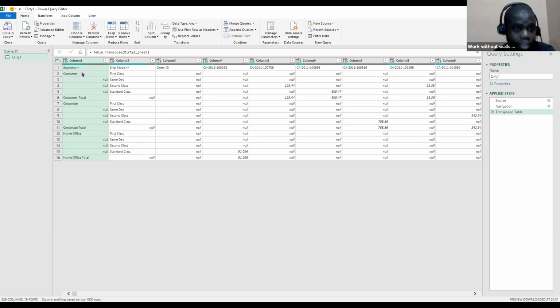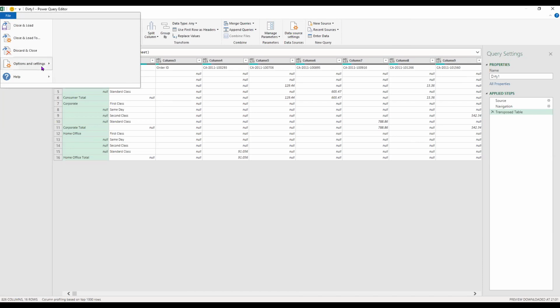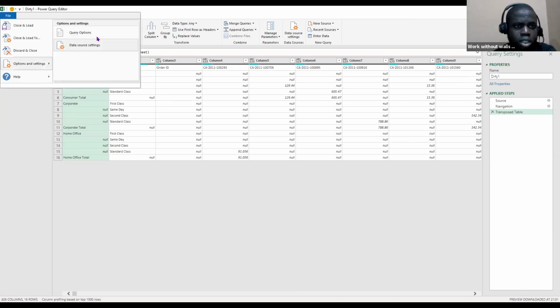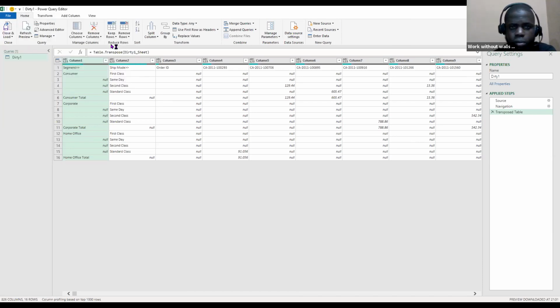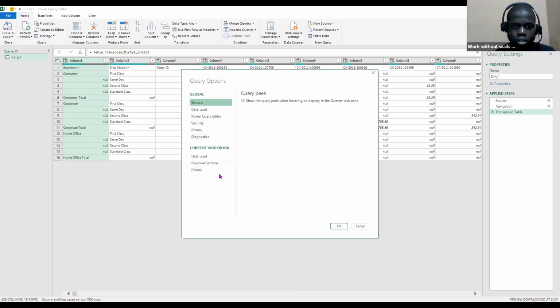But you have segments. You can see segment ship mode. And you should be able to do something like, let me just quickly check, query options. If I share mine, it's similar to his. Oh yeah, share it. Just hold on.